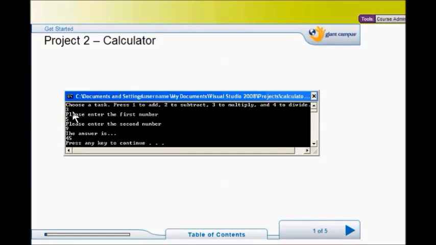Then the player puts in a number. And it says, please enter the first number, okay? Then, of course, the player enters the second number to your prompt. Please enter the second number. And then you have the answer is, and the player puts the answer. So that's what you're going to write.